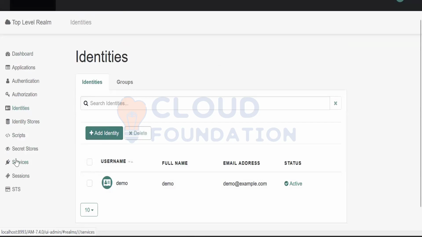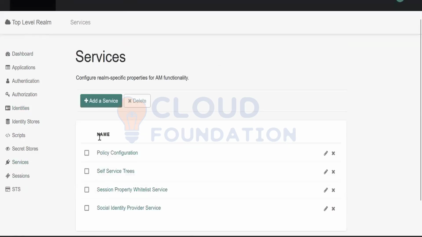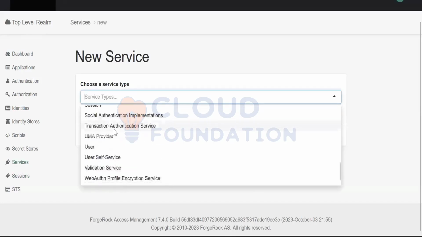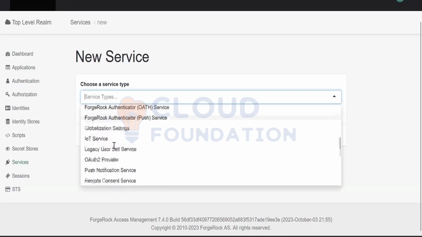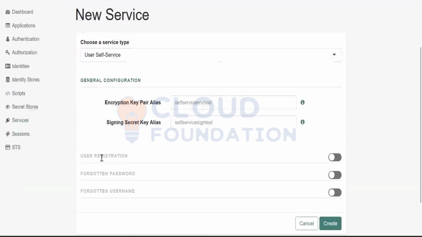We have some services we need to configure. Go to services and add a service. These are different services where you can enable authentication services, Auth provider, push notification service, and user self-service. User self-service is used to create a user registration page, and it will look like this.